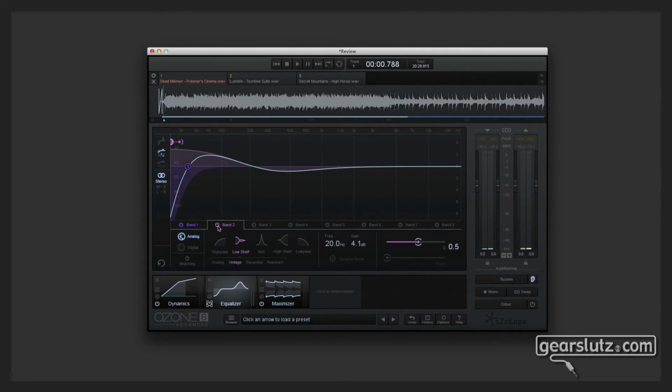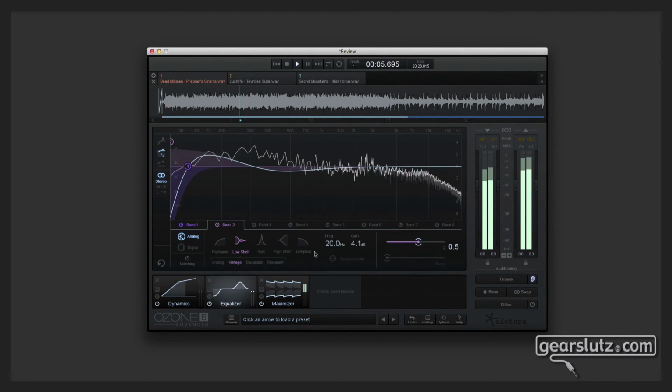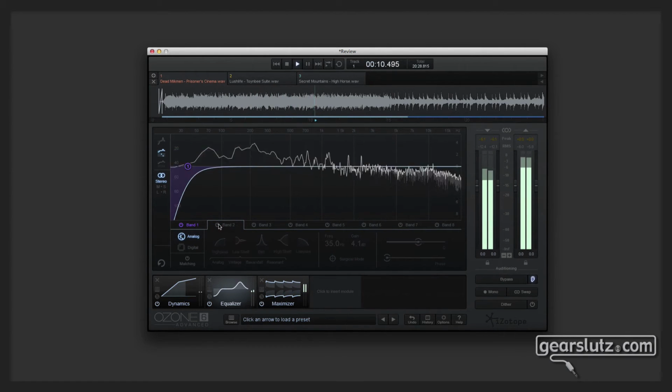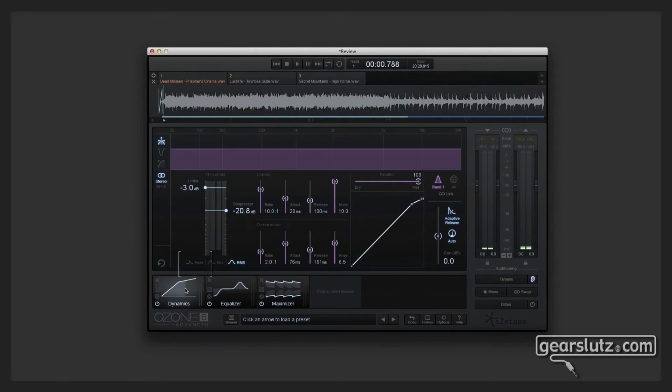Not a very good part to evaluate the bass, so I'm gonna play it again, turn it on, turn it off. Really nice. The dynamics are also very clean, very transparent. The auto gain is nice. It kind of bumps the level a little bit, so be careful with this.